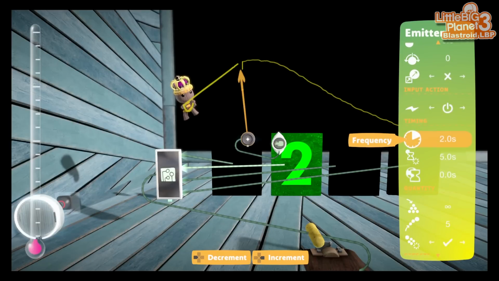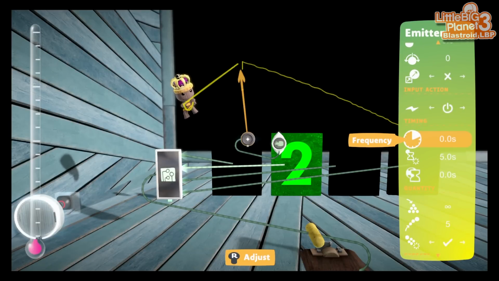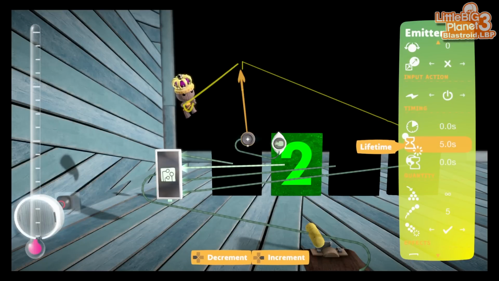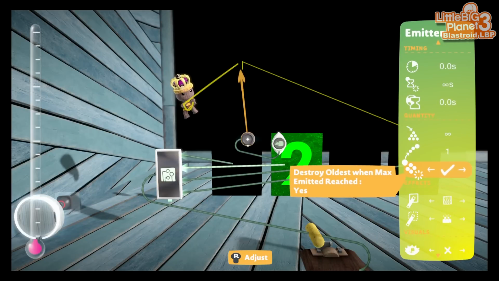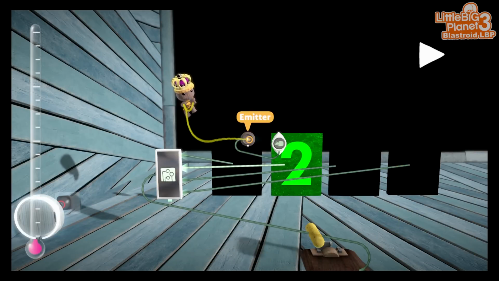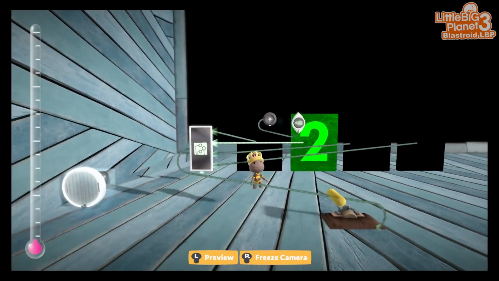A couple of properties to change. Frequency, I want to move it all the way down to 0. I want it to spawn immediately when that player gets there. Lifetime, I'm going to set it to infinity. We only want to do this one time. Once it's spawned, we're good. We're random at that point. You can leave everything else the same. Max emitted at once, put that to 1. Destroy oldest when max emitted, no. Alright, should be good to go there.